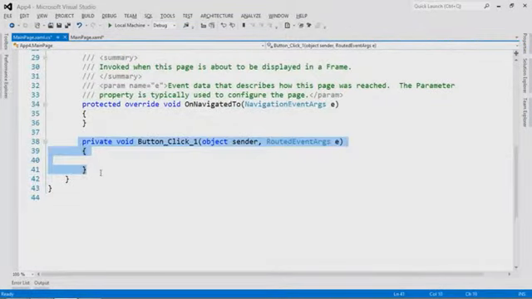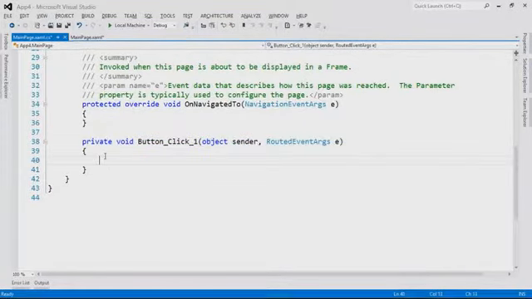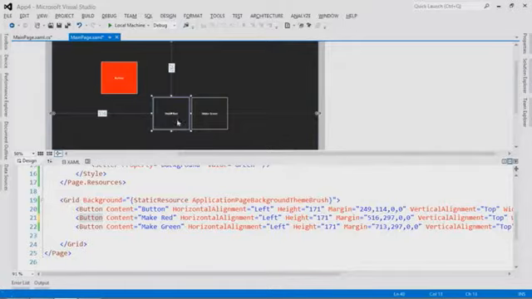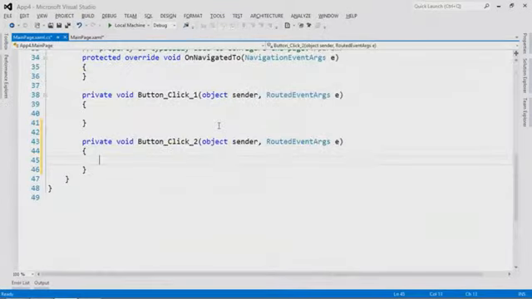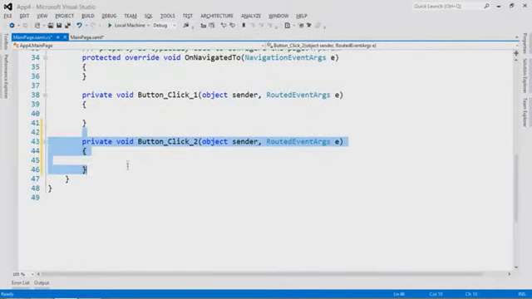It navigates me automatically to the code behind where I can make a change. So I know that this one is the red. I'll do the same thing for green. I can just double-click directly on it, and it will create the handler for me as well. Nice little shortcut, only for the click event.